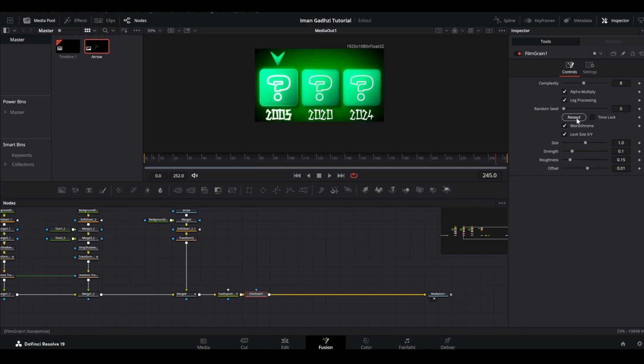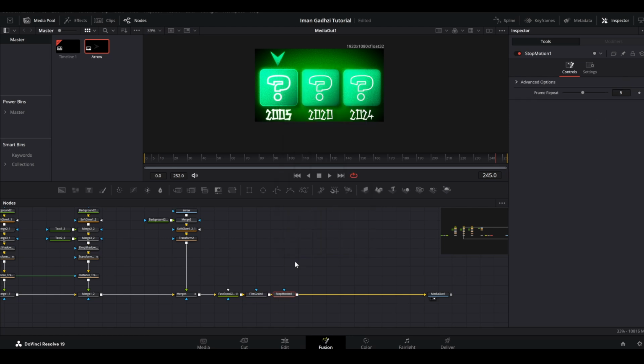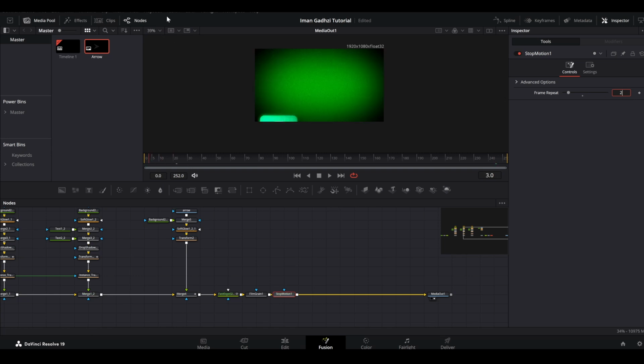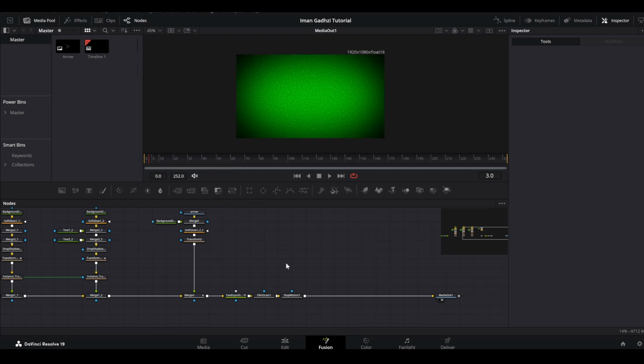And now we can add a film grain and go to the random seed option and reseed. Press reseed. All right, and you can increase the strength a little. All right, and now for a secret sauce node, you should add a stop motion, and let's set it to 2 for that professional look. And now I will just bring down the quality, and I will also disable these 3 nodes for now, so we can have a smoother playback.